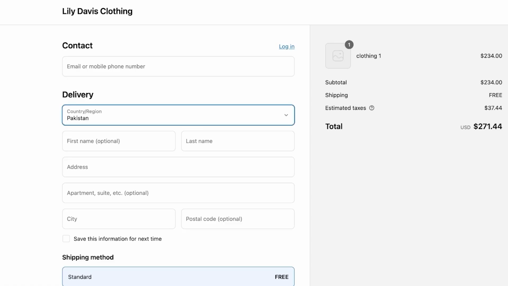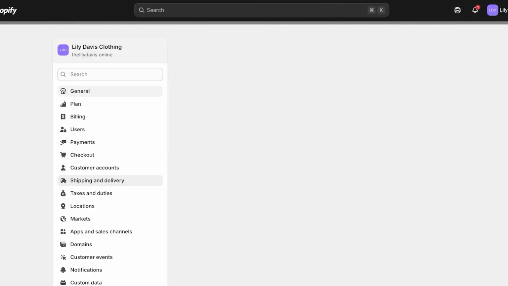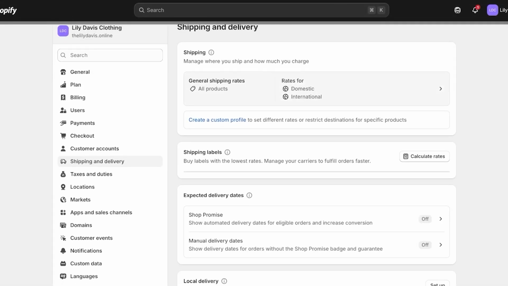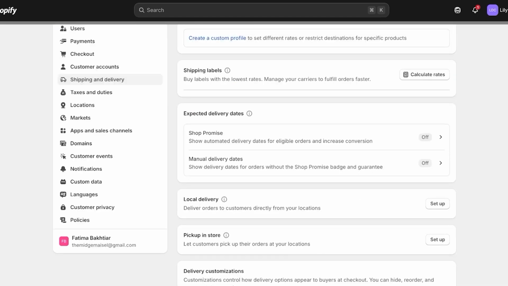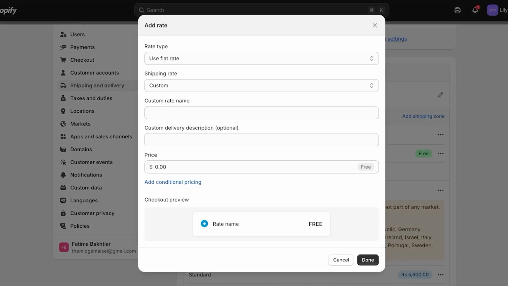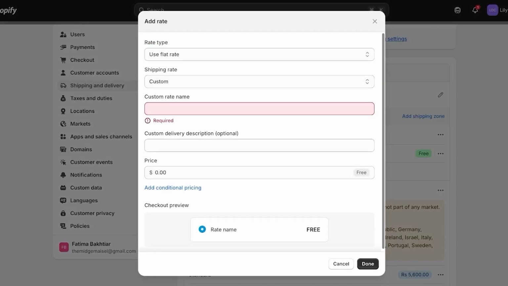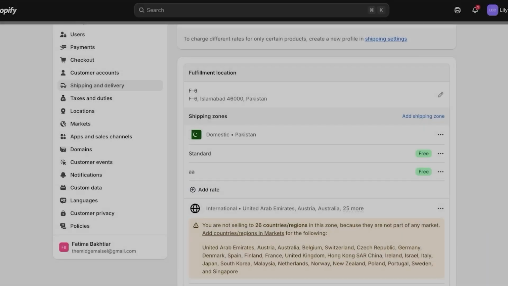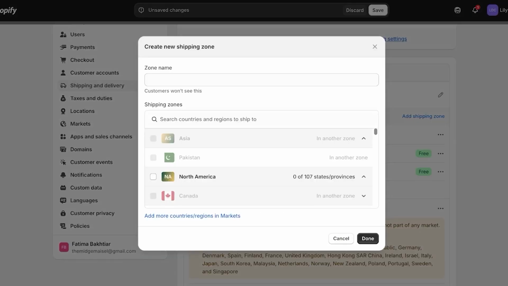You do need to go into settings and then go into shipping and delivery. And after that, you're going to set up delivery and then add your delivery zone. So we're going to click on add rate, and it's going to be a flat rate, and shipping rate is going to be custom. Is going to be AA. Click on done. And we're going to add our shipping zones.